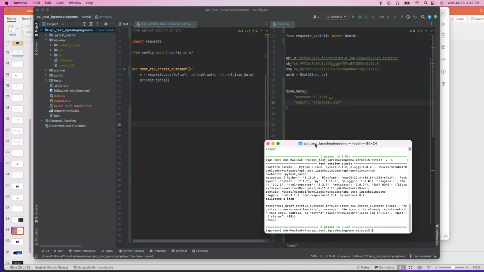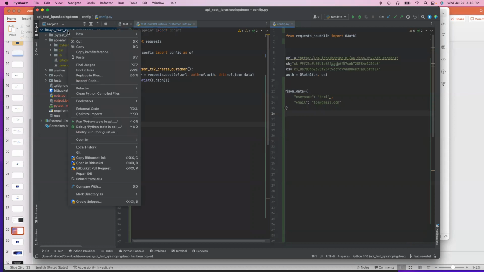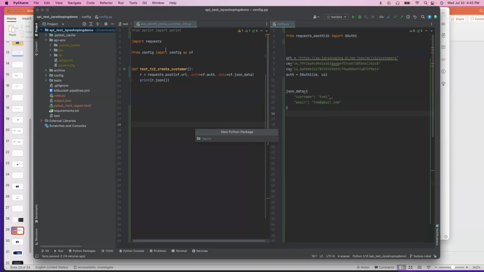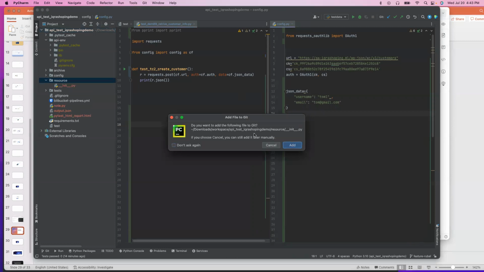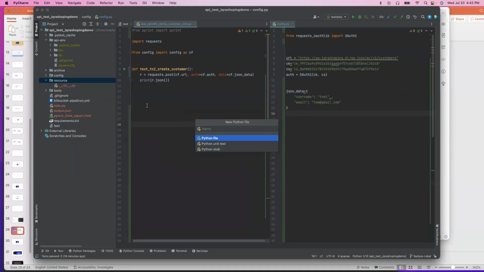But before I do that, since we will have random code, what is this JSON data? This is nothing but data, right? So it is good practice to keep that test data in a separate Python file, and that file should be under resource. So let's create one package called resource, and under resource I can create a Python file. I can call it test data.